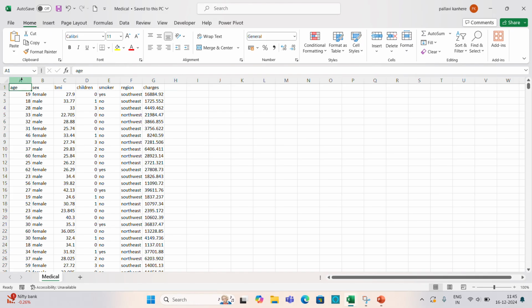Each column represents the primary beneficiary, 6 columns represent the gender of the beneficiary, BMI column represent the body mass index, children column represent the dependent, smoker column represent whether the particular beneficiary is a smoker or not, region column represent the residential, charges column represent the medical charges.